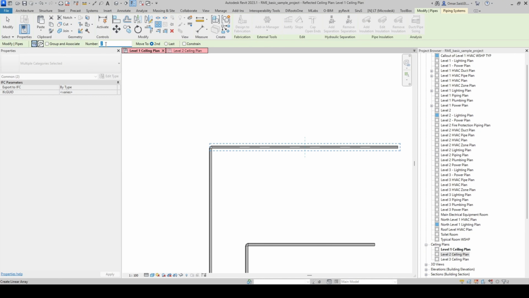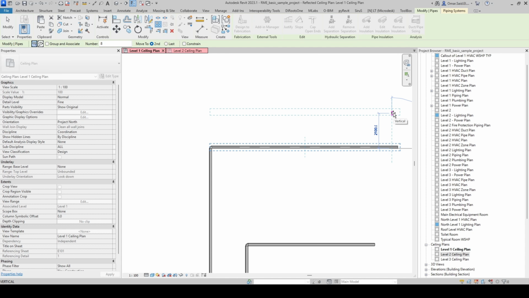Then I say I want 8 pipes. Now there is 2 options, second or last. This means if I click on the pipe now and draw this distance, this is the distance between the first pipe and the second pipe, and then it's repeated 8 times.